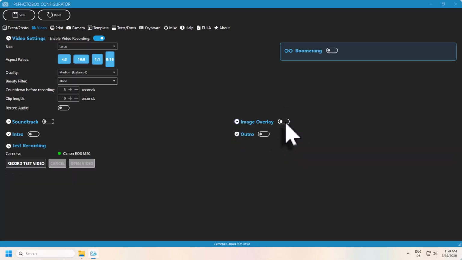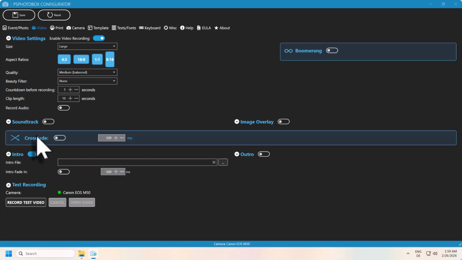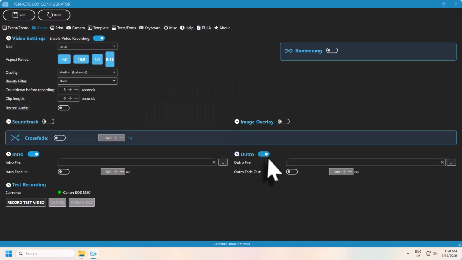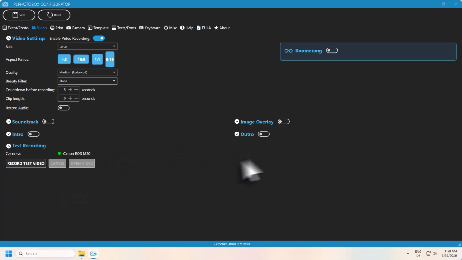For a polished video style, you can add an intro and an outro. Enable intro and select a compatible video file. Enable outro and select a compatible video file. Set fade in and fade out, if available, and define the crossfade duration for smooth transitions. Always run a test recording before your event. If multiple aspect ratios are enabled, you will be asked to select one first.